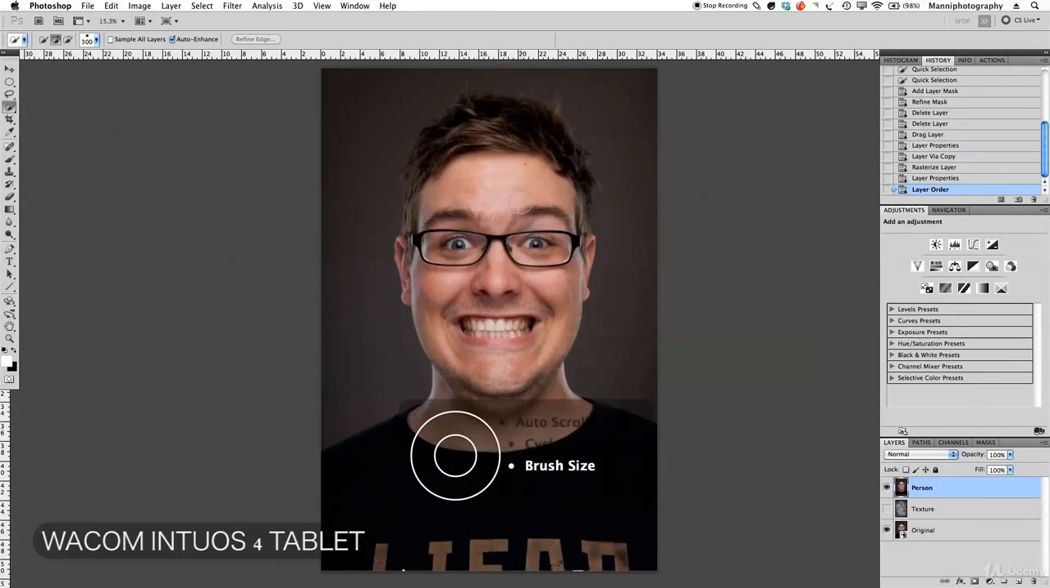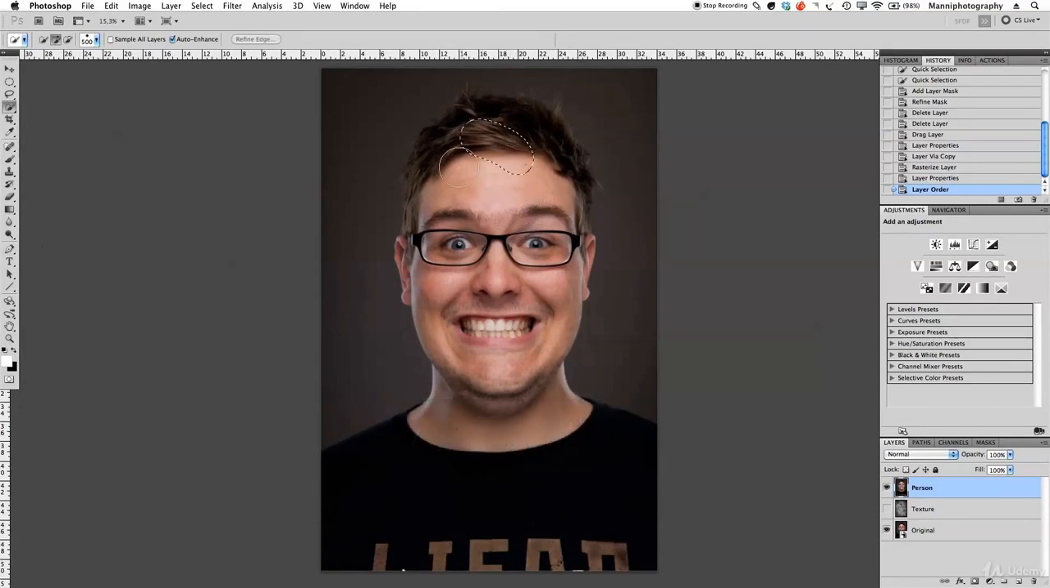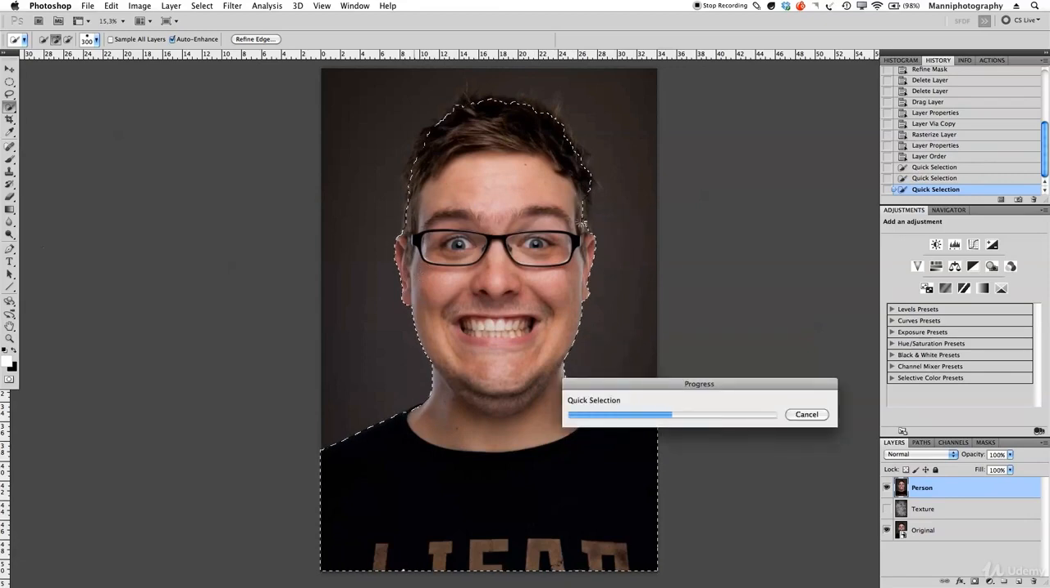I'm working with a Wacom Intuos 4 board again, so via my wheel I'm able to make my brush a little bit smaller. So basically what I'm doing now is just selecting the person and creating a rough selection around the guy, and a little bit more around his hair and also his ear, and everything is in. Okay, a little bit more over here on the side. Photoshop is still rendering that.